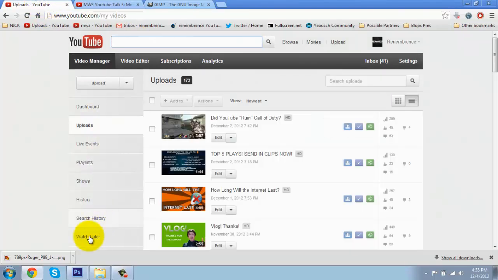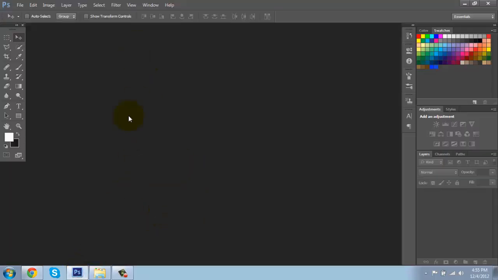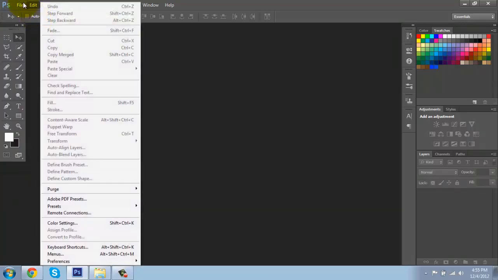So now I'm going to get right into this tutorial. So open up your picture editing software and click on File and then New.